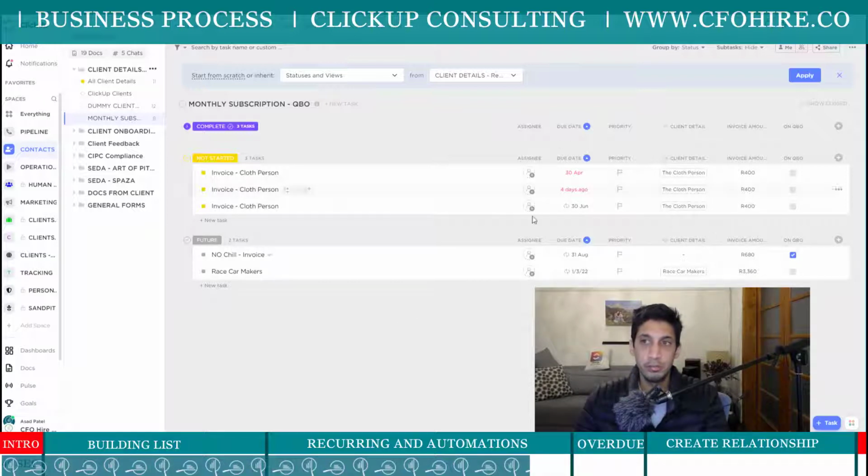I plan to do a part 2 on this, using dashboards and how to monitor the bottlenecks. So what I would like to do in future is allocate staff members to this. So who has to actually complete this on QuickBooks and send the invoice to the client. So I can say if it's over a certain value, I can have one individual do it. If it's under 1,000 Rand, I can have another individual do it. That type of automation I like to do.